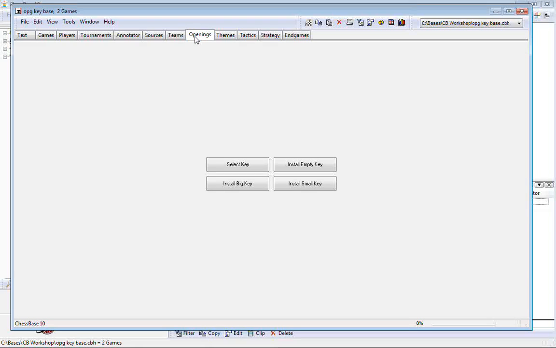There's a 4th button here, though, that we haven't really looked at yet. It's called Install Empty Key. Why would you want to install a key that's got nothing in it, you may ask? Well, the obvious answer is because you want to make your own opening key. And you can do it. You can build your own opening keys in ChessBase.